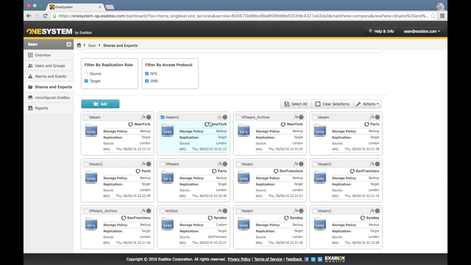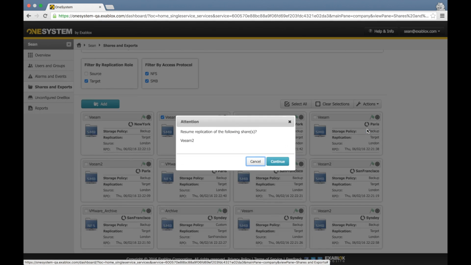So now you'll see on the Veeam2 I have a different icon. It's no longer the green flag saying that everything is okay. It's a red pause button. And I can do that on multiple shares if I'd like to. To begin replication again, I simply select the share that I would like and resume replication.